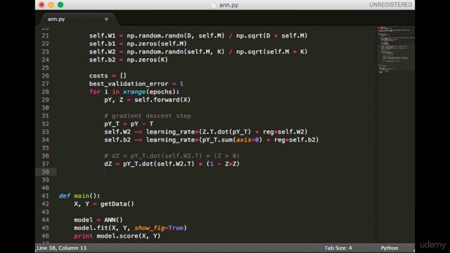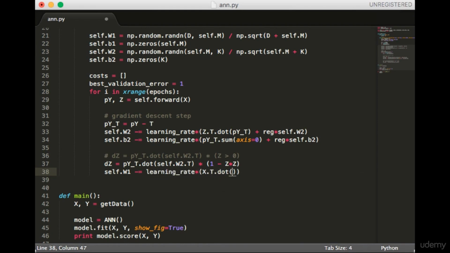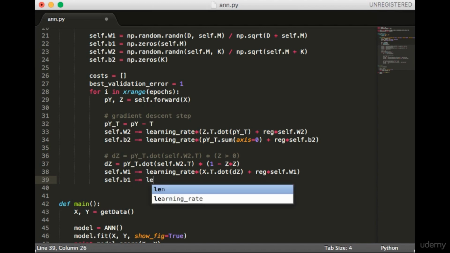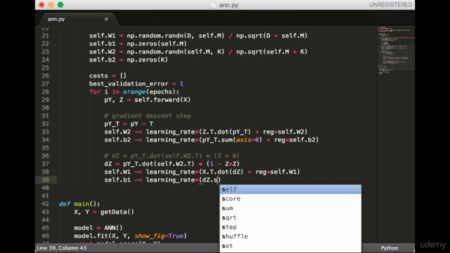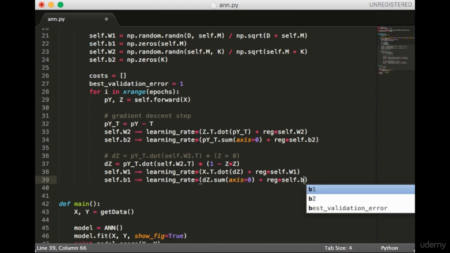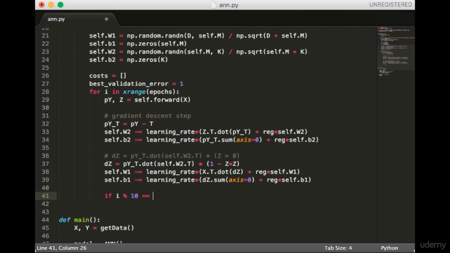Alright, then the next step is to calculate the new W1 and B1. So that's learning rate times x transpose dot dz plus regularization. And then a similar thing for the bias. So we again sum along one axis and add regularization. And we're going to continue to print every 10 steps.